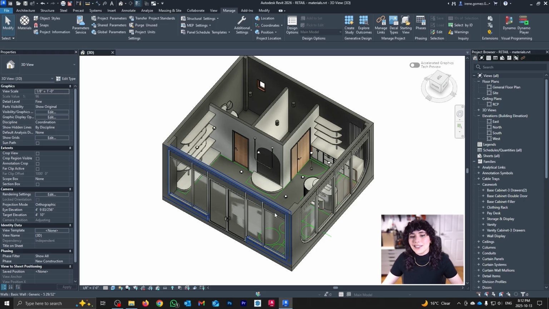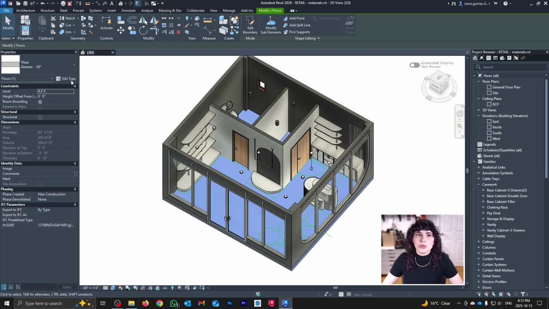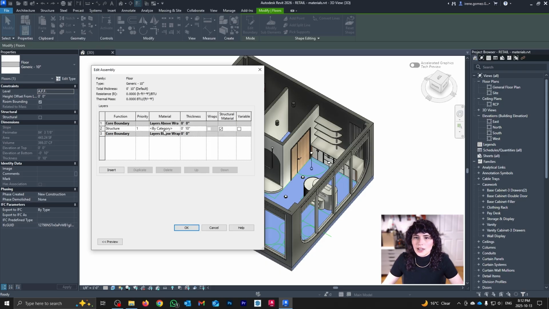And then finally, when it comes to assigning a material to geometry, the easiest way is going to be to assign the material as a property. So for example, let's say that I want my floor to be marble. What I can do is select my floor geometry, go to edit type, and then go here to my structure and say that I want to change this material. There are two ways that you can do this. If you know the exact name of the material, you can just write it.